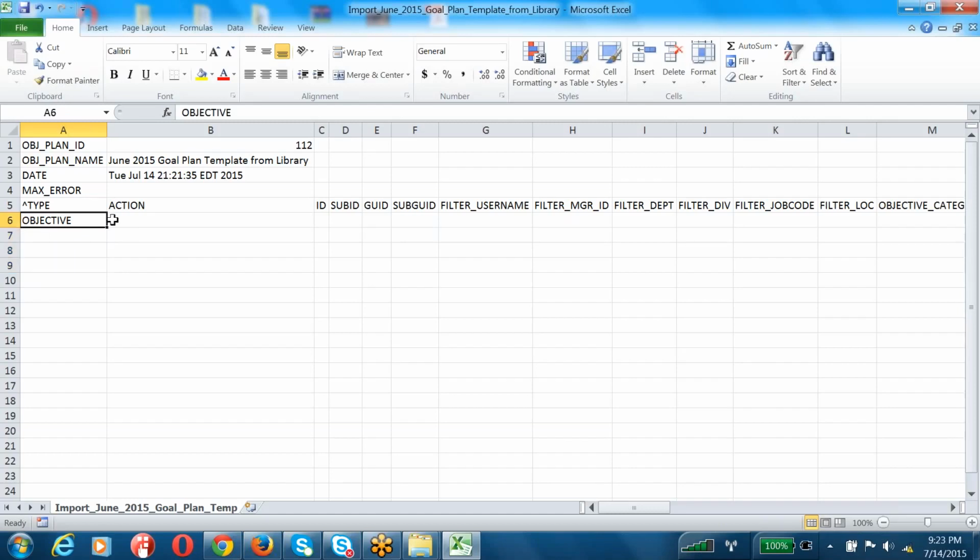Let's say you are trying to upload the objectives, and this action is whether you are trying to add a new goal, update an existing goal, or delete an existing goal. What type of action are you trying to do with this? Let's say you are trying to add a goal, and this ID is going to be generated by the system, guys. We are not going to populate this ID.